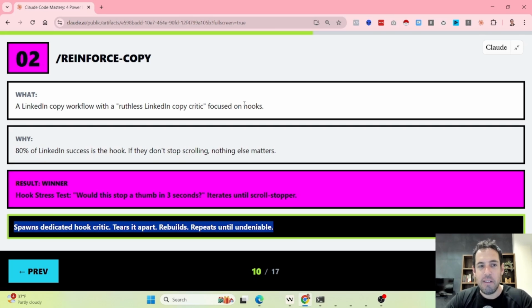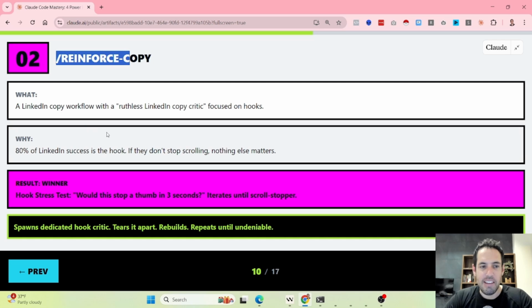I also did something similar for copy. So let's assume that I'm automating LinkedIn copy. Initially I liked it, but I wanted Claude Code to tighten up the hooks. So I created a similar custom command, which is reinforce copy. And basically what it does, it tests the hooks again and proposes 3 alternatives for the hooks. Then it chooses which hook resonates the most, and it rewrites the post with the new hook. So it's an iterative process.